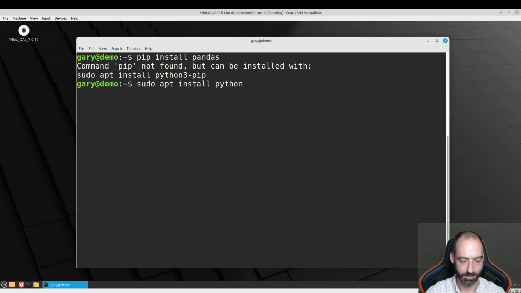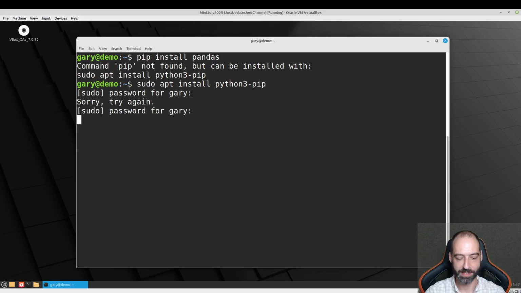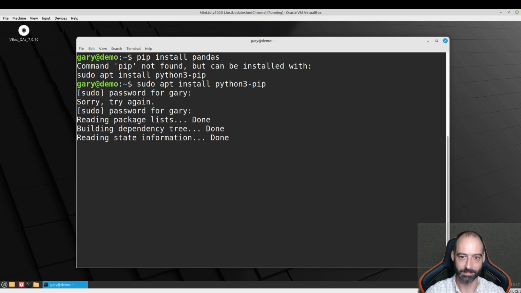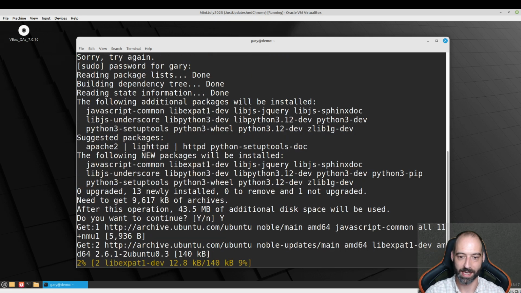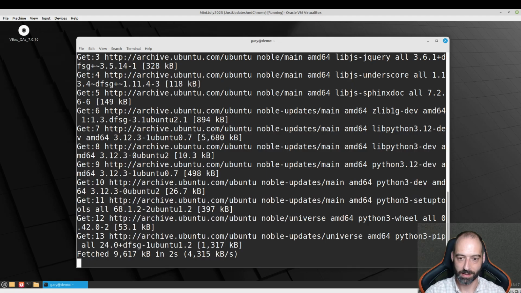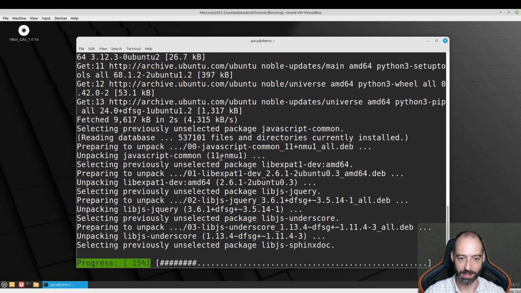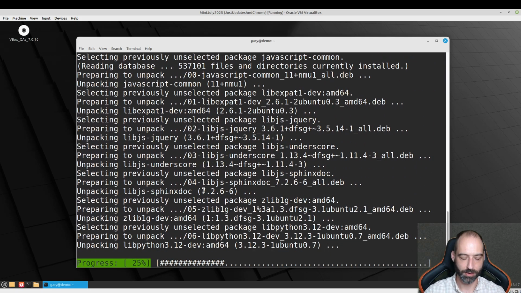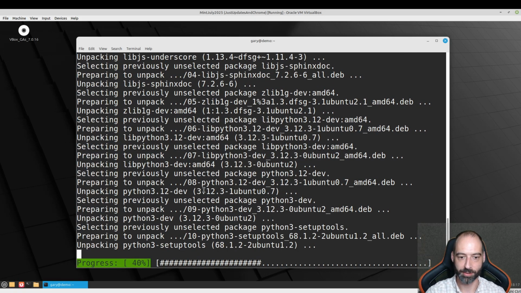Python 3-pip. Put in my password. Put in my correct password. Okay. And let's see. While that's loading up, let me open up another terminal here.